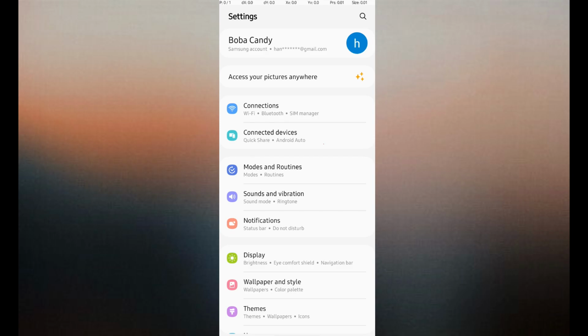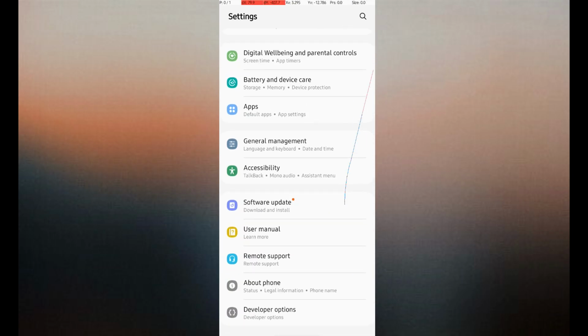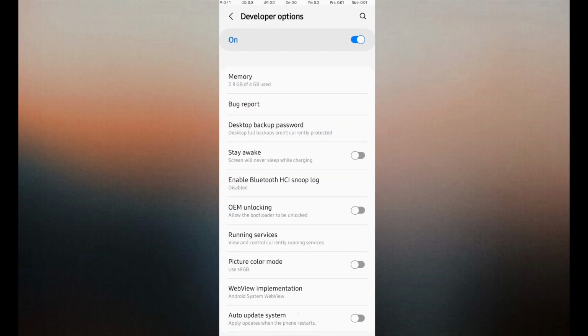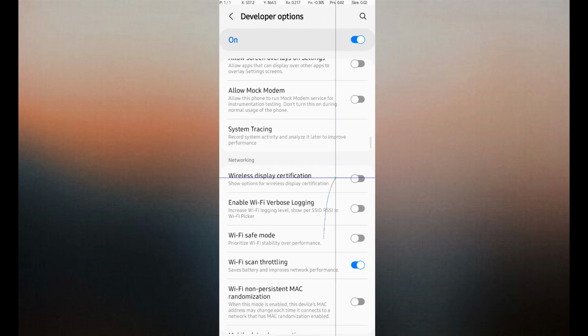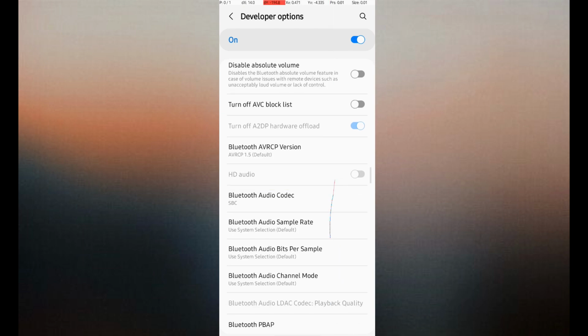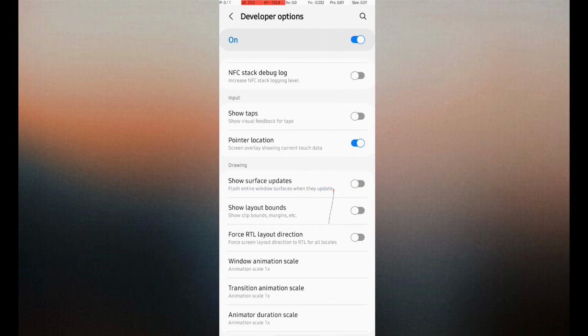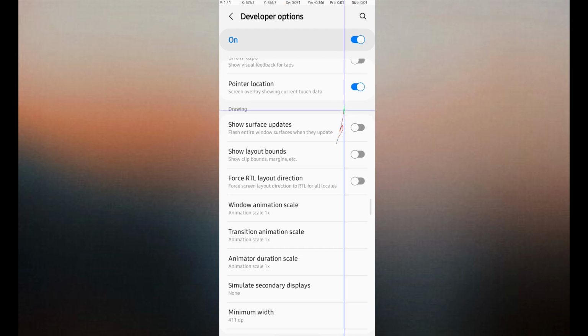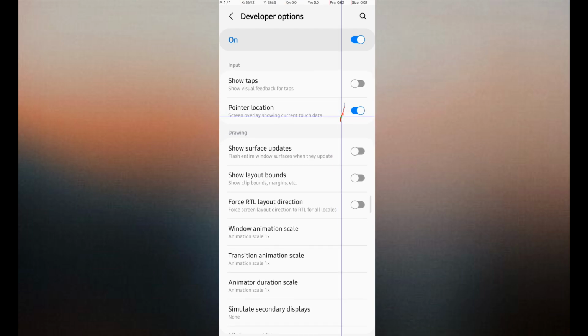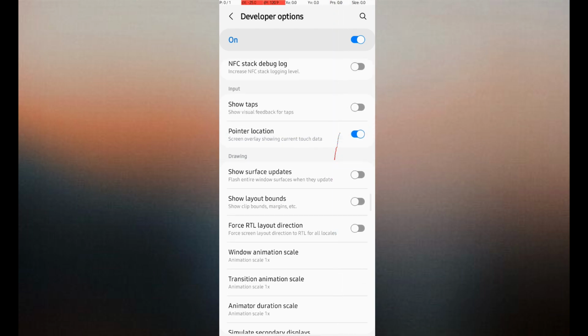Scroll down until you see Developer options on the bottom menu. Tap on that. Scroll down until you find Pointer Location options. This menu is located under the Show Taps menu. If this feature is active, then this is the cause of the appearance of lines on the cell phone screen when touched. To eliminate it, turn off this feature.